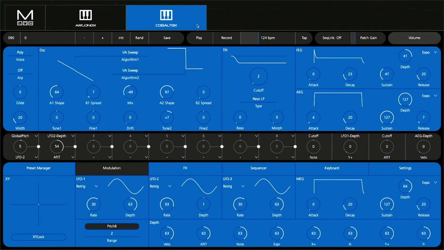Now, let's say we want to spice it up even more. Instead of using just another VA sweep and basic shape here, why don't we switch over to have our mix completely on oscillator 2, and let's find something with like sync. Boost up that cutoff again while we're working with this. Perfect.